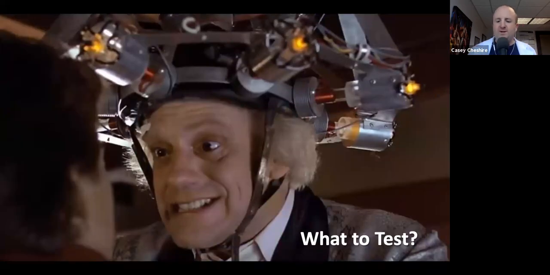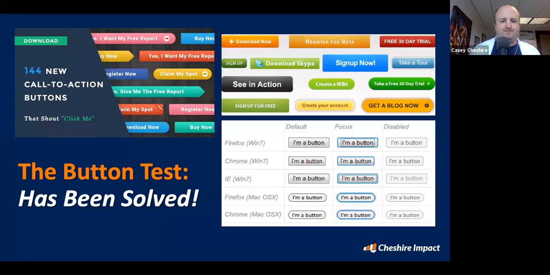Okay, what to test? We all talked about in the chat things like call to action buttons. We even saw testing button colors, and I'm with you because for the longest time, I tested button colors. And there are lots of different colors you can have in a button. Anyone have a favorite button color? Or does anyone have, like, what color are your buttons on your own site?